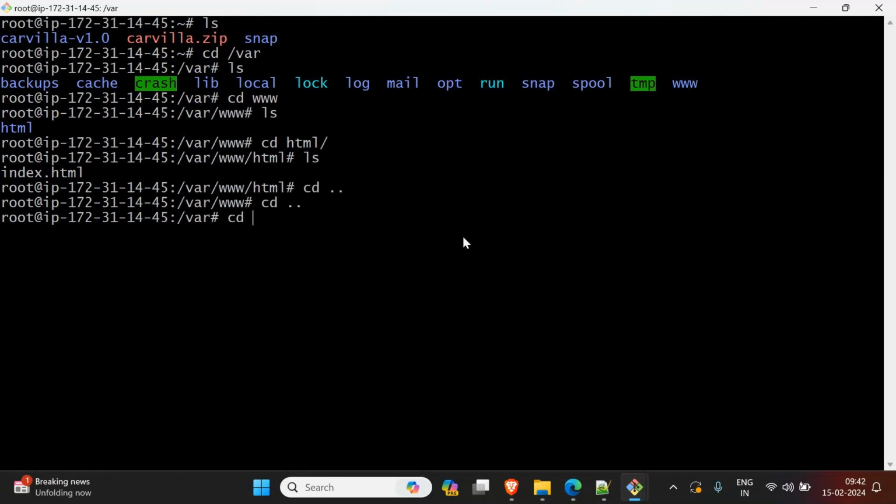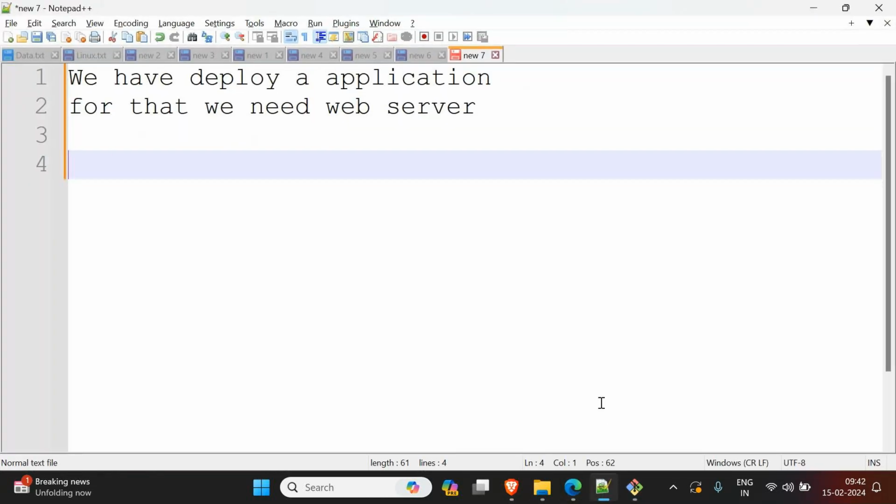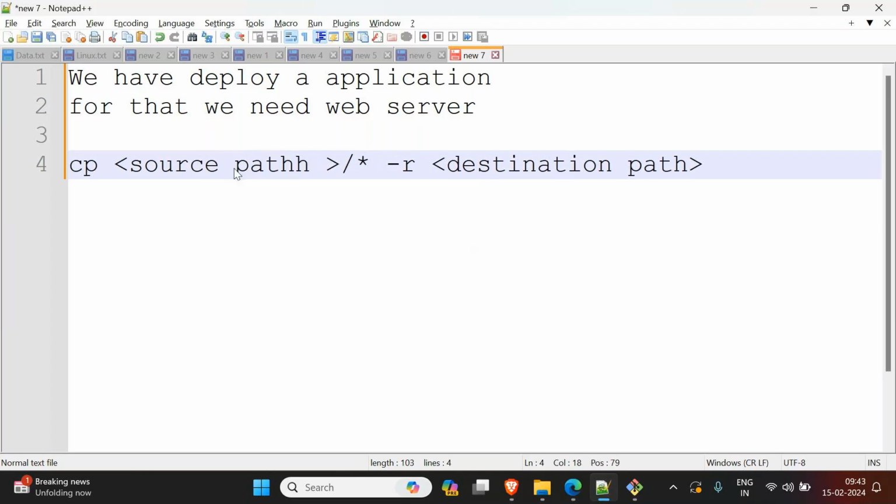Come out step by step. Clear the screen. Okay, cd tilde, ls, Carvilla is there. So how to copy? Yesterday I told you how to copy files. You use the copy command, and this is the source from where you want to copy. The source may contain folders, and the folders may contain files, so I want to copy the folders and all the files inside them as well. For that, I have to give -r and then give the destination path. You have to give the source path and destination path.